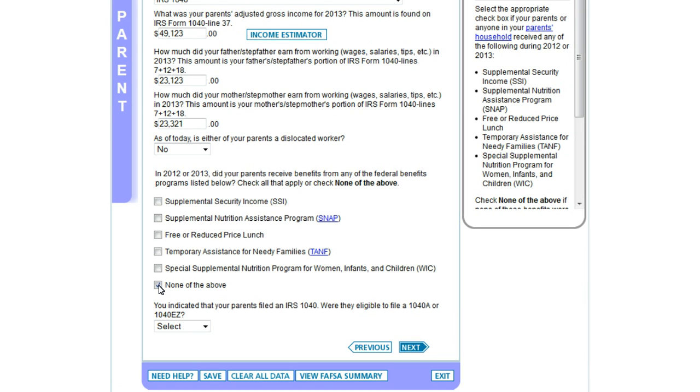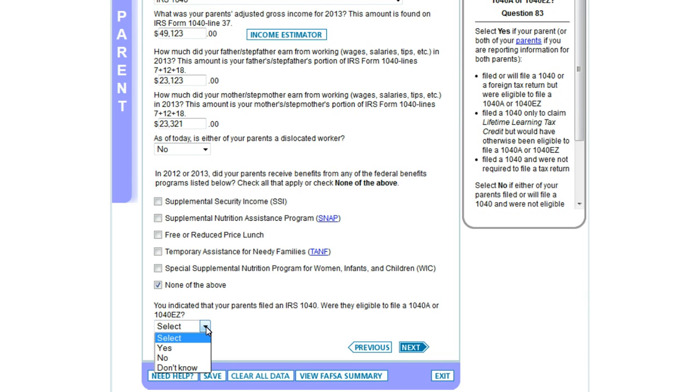Depending on your answers to the previous questions, you may be asked whether your parents are eligible to file a 1040A or a 1040EZ. Parents that are self-employed, itemized deductions, or make over $100,000 are generally not eligible to file the 1040A or 1040EZ. If you're not sure, it's okay to select Don't Know.